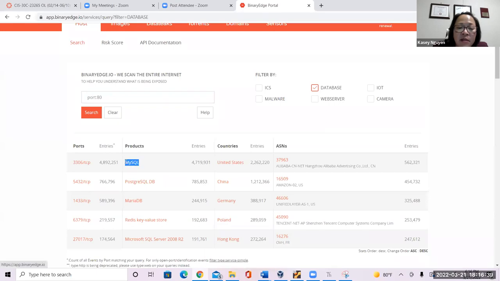And MySQL products are common in the United States and other countries as well. So you have well over 4 million. Now, when you're looking at the ASN, you have the AWS or Amazon, right? And then this is Alibaba, which is for China. And then also others right here, France, US.